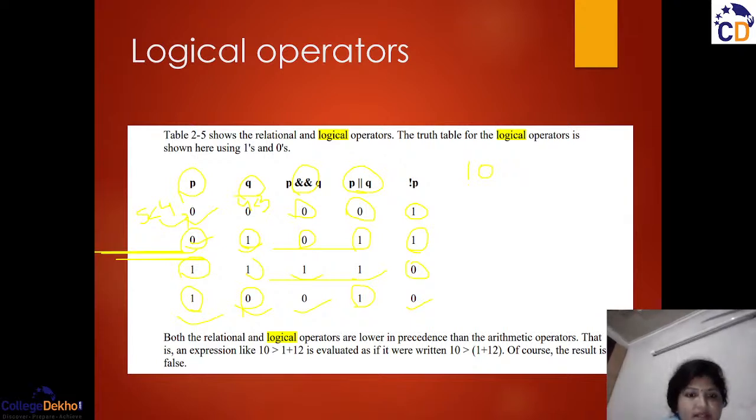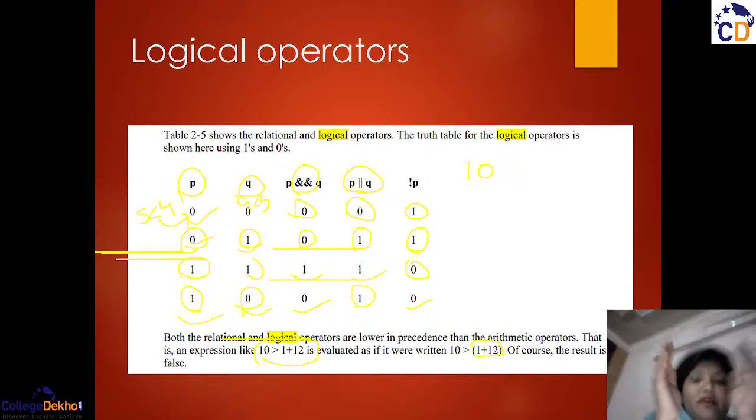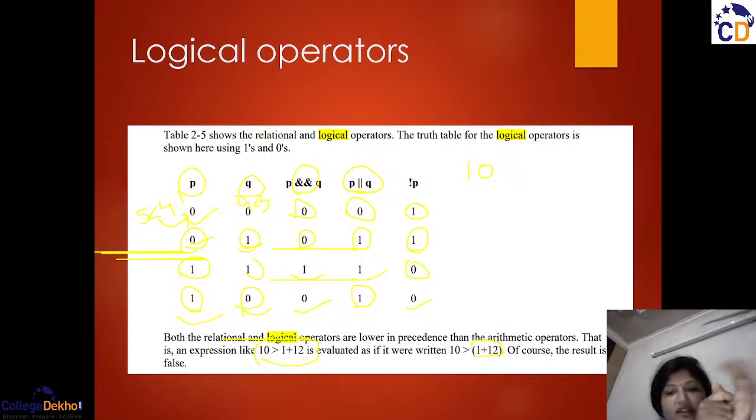Let us see this part: 10 is greater than 1 plus 12, right? So it is evaluated like this: 1 plus 12, first of all it is going to evaluate that result, that is 13, right? And then it is not comparing with 1, it is comparing with the 13, right? So the result would be false. So this is how relational operators just follow your mathematical rules.